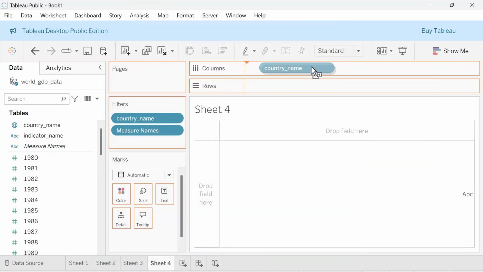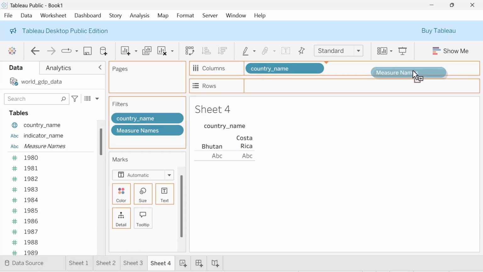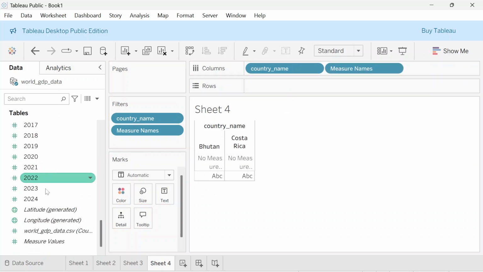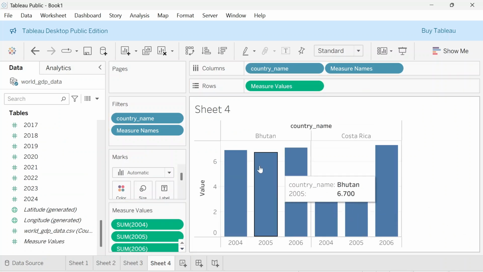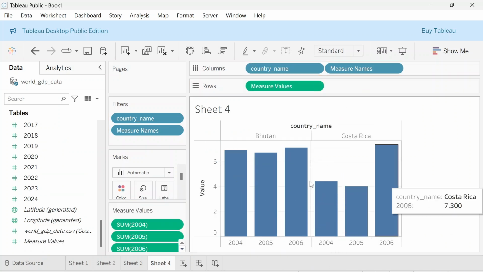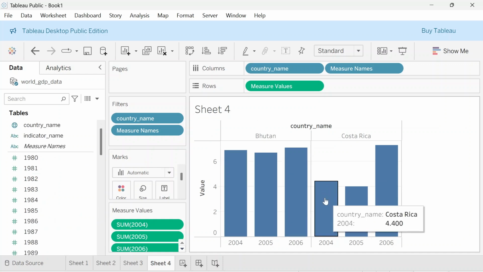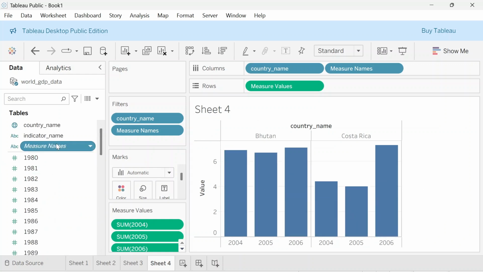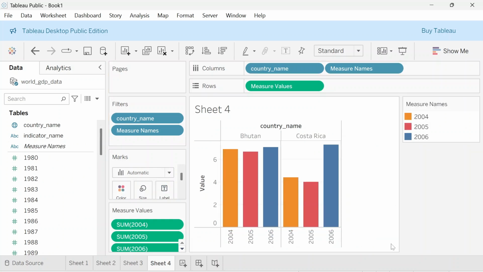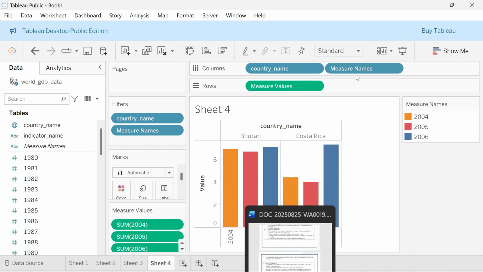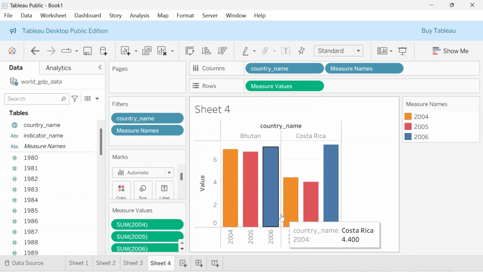And same thing. Country name and measure names to columns and measure value to rows. So you'll see, since I chose three years, it is small. So 2004 in Bhutan, in Costa Rica, you can compare accordingly. And then for color, we'll put measure names to color. You'll see the color in 2004. For Bhutan, it was 6.900. Here it was 4.400. So this was the fourth part where you're comparing the GDPs of Bhutan and Costa Rica. If you want, you can choose all the years, not a problem. It is up to you.